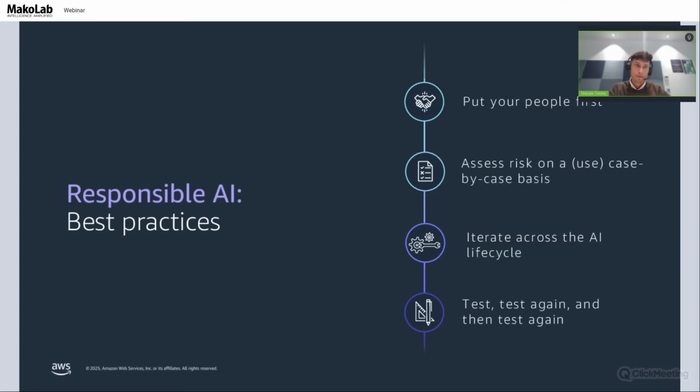Let's start with putting your people first. It's critical to prioritize and deepen your workforce's education so that your people understand how generative AI works and how to develop and use it responsibly. Also, assess risk on a case-by-case basis. Consider risk in the context of each use case to help you determine which safeguards to put in place. I'll tell you more about safeguards in a minute. And the narrower the use case, the easier it is to effectively assess risks and benefits.